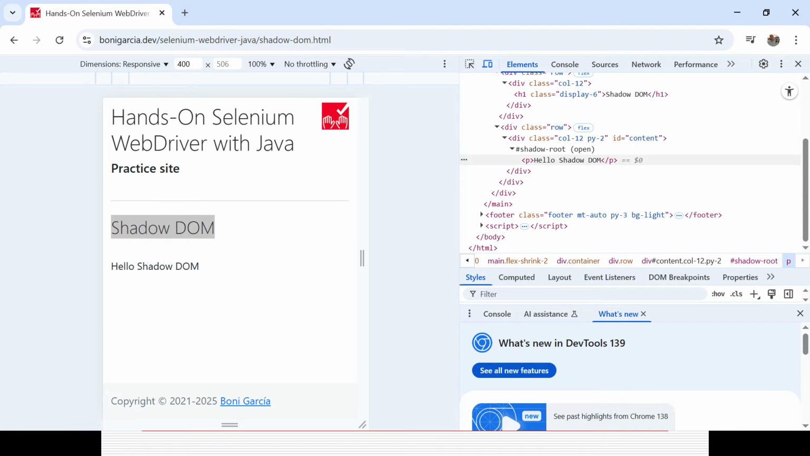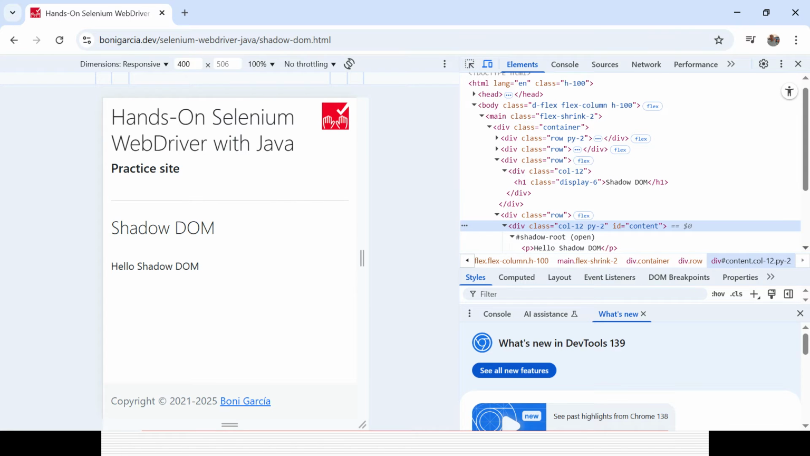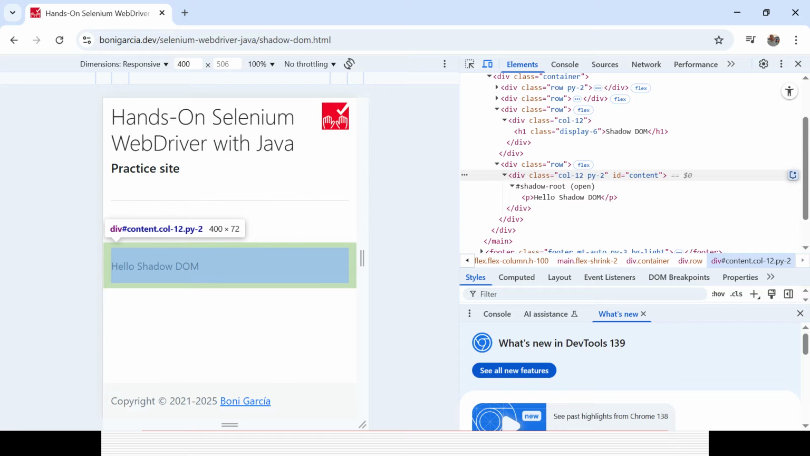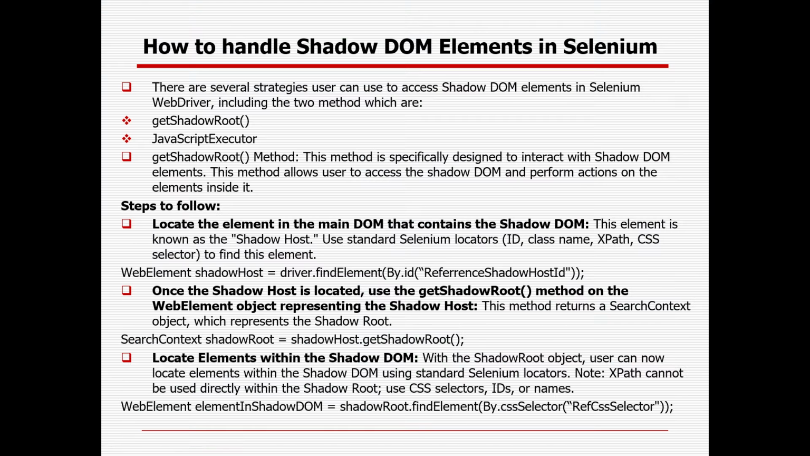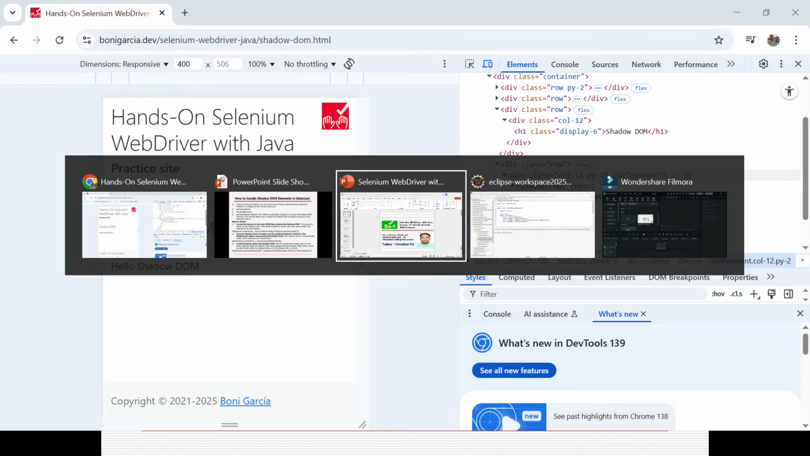So this is the shadow DOM element which we need to interact with. You could see first there is a div tag. First we need to go to the shadow host which is hosting this shadow. After that we can come here, the shadow root. After that, from the shadow root we can go to the element and interact. So this is the three-step process we need to follow. Now let's see the implementation.